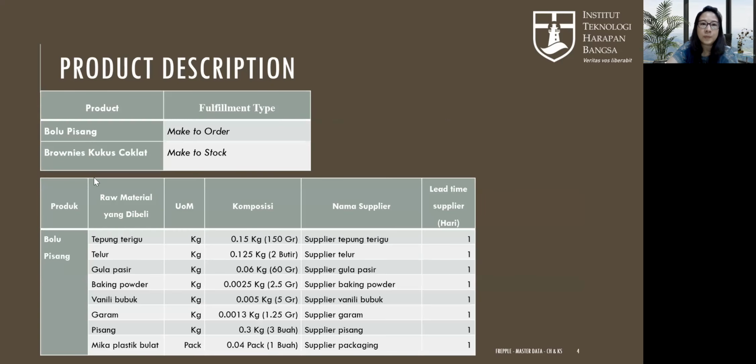Okay, so we have two kinds of products. The first one is bolu pisang with the fulfillment type make to order, and the brownies is make to stock. I suppose you already know the difference between make to order and make to stock. And then these are the components that we're going to use for each product.